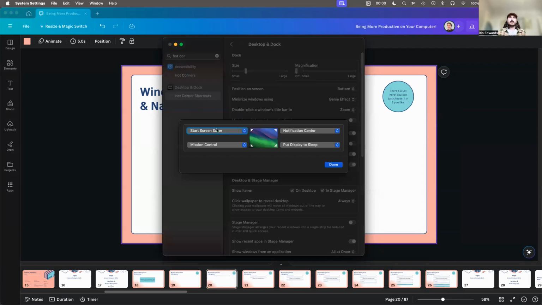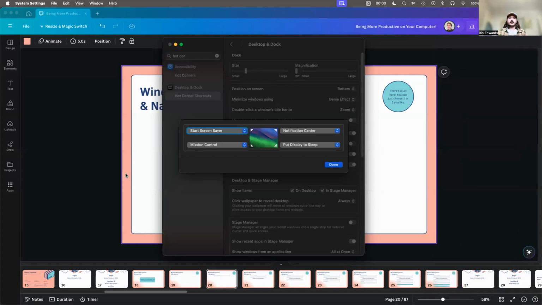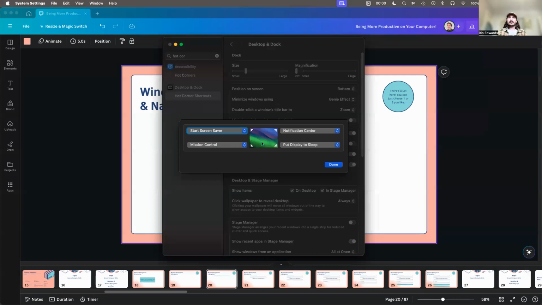And it brings up what each corner of my screen is going to do when I put my mouse there. One of them starts the screensaver if I put it up there. I put the display to sleep if I put it down there. Then Notification Center, which is that one. And the bottom left corner is Mission Control. These are my settings. You can set it to whatever you want.